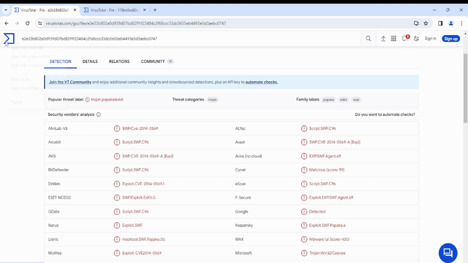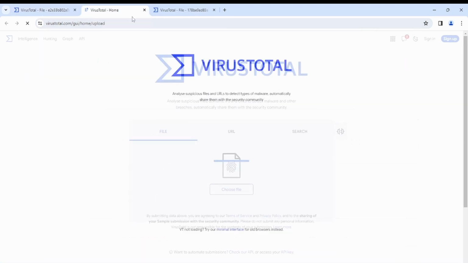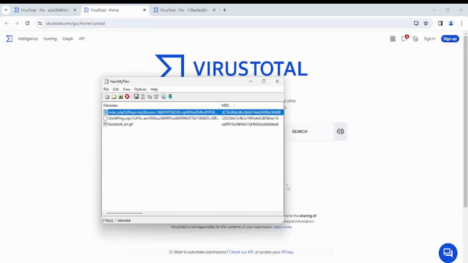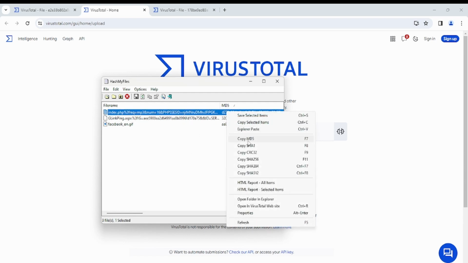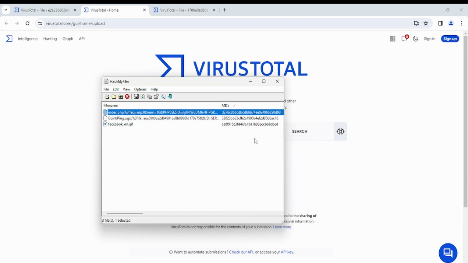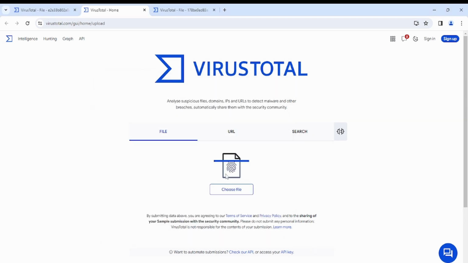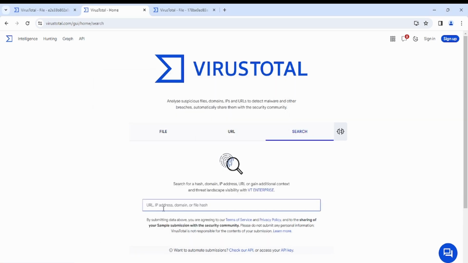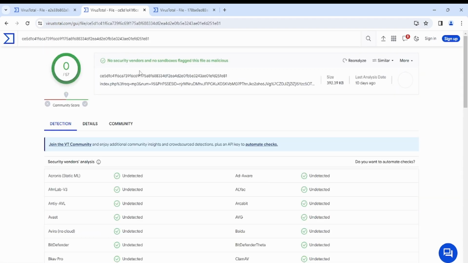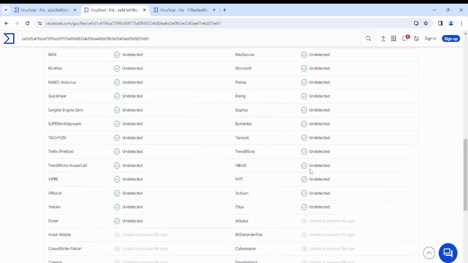Let's check one more from this. I'll go here, copy the MD5 value from this one, add it in the search bar, and hit Enter. Let's see. This has no sandbox flag. This is not a malicious file. So this looks good.